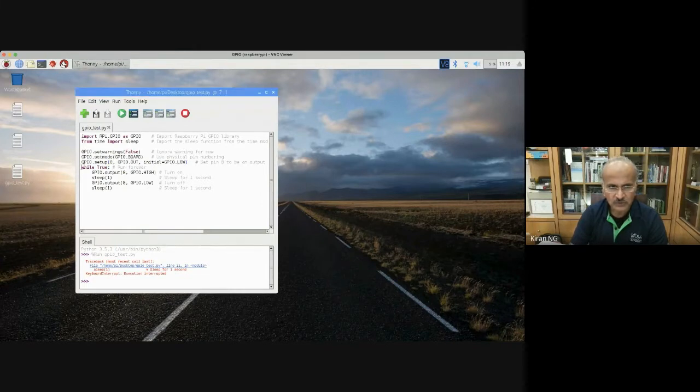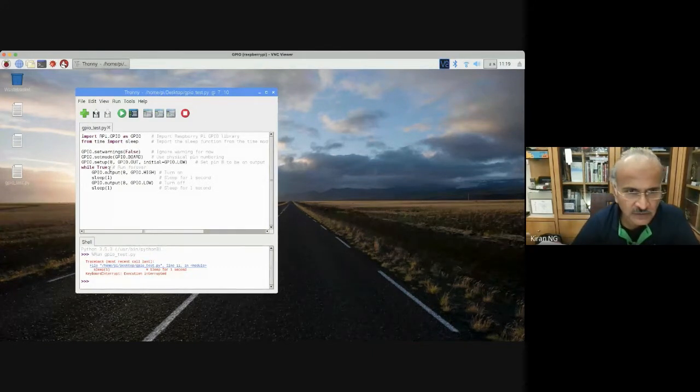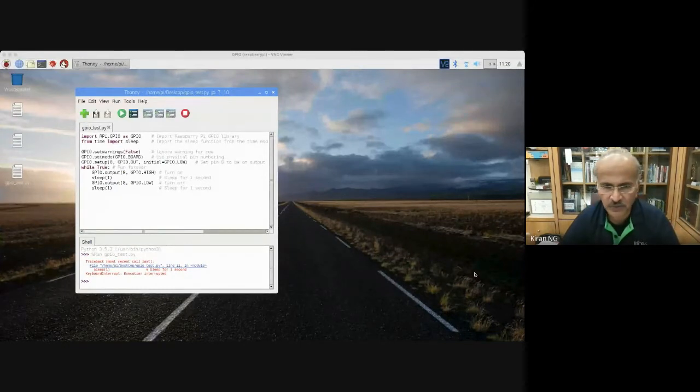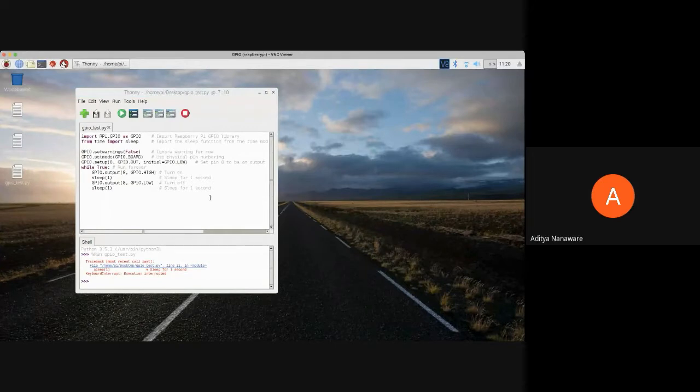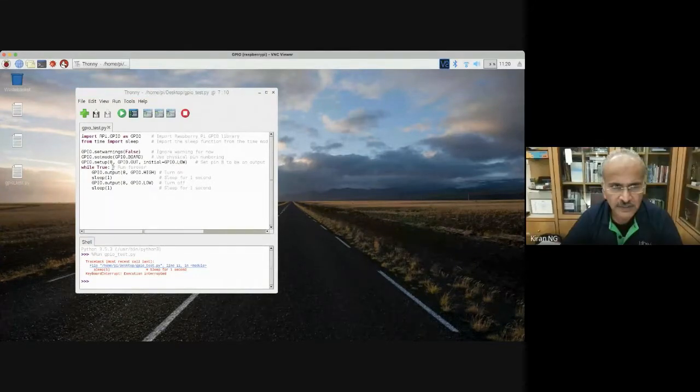While true. So last time in Ambika's code, you also learned the while loop. Aditya, do you remember the while loop? Aditya or Anisha, did you remember the while loop we did last time? Yes, sir. Okay, so now you can see the same while loop I'm using to control the light.